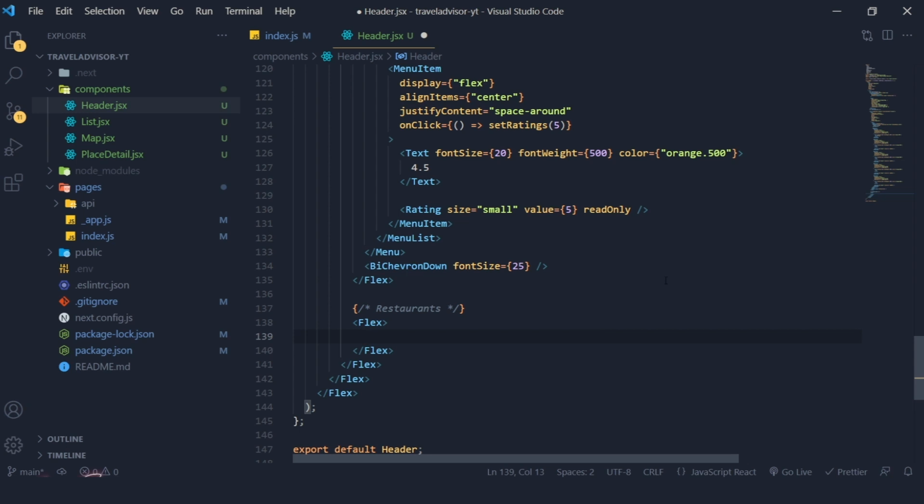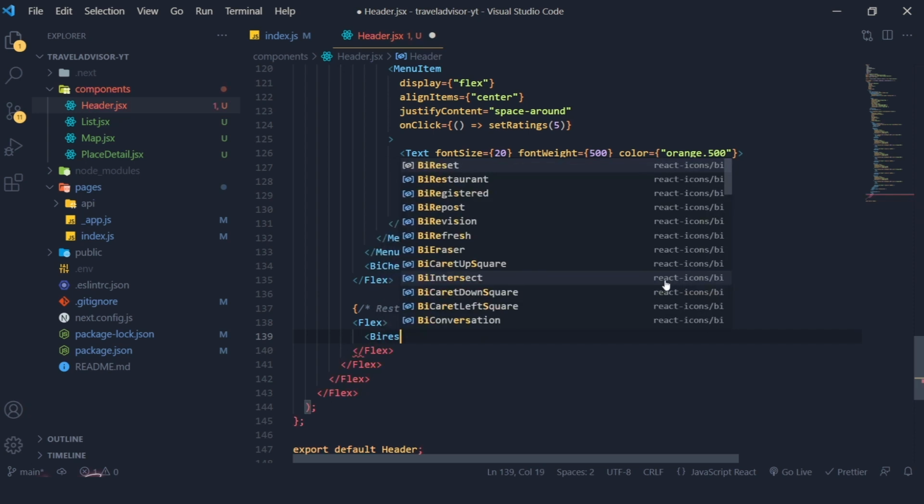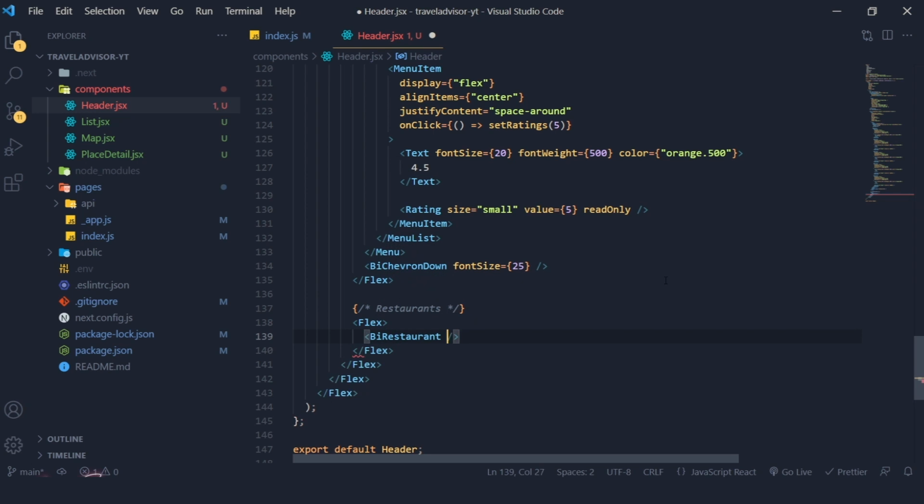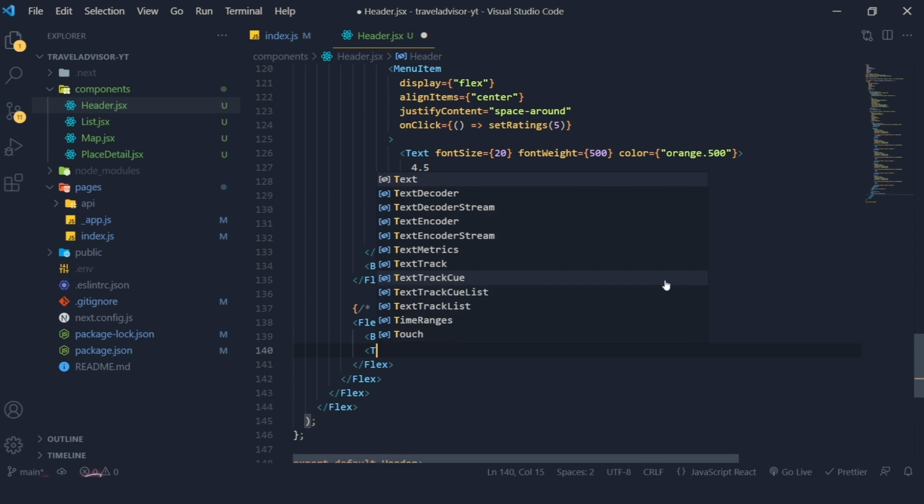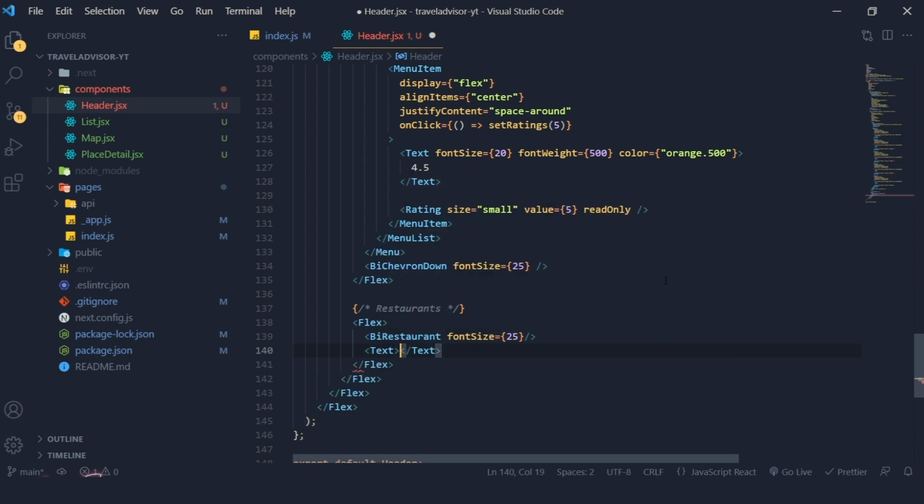What are the two important pieces of information? Our icon and our text name. So let's say BI restaurant icon, and that icon size is going to be font size 25. And here I'm going to keep the text. That text is going to be restaurants, and this is going to take margin left 3, font size 16, and font weight 500.